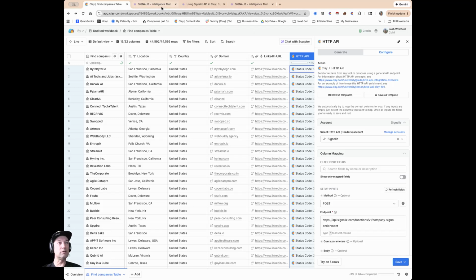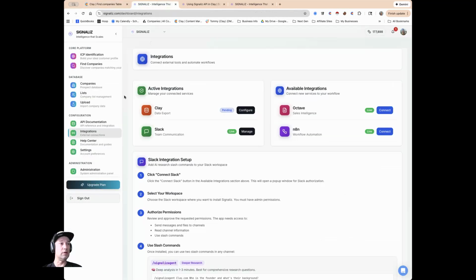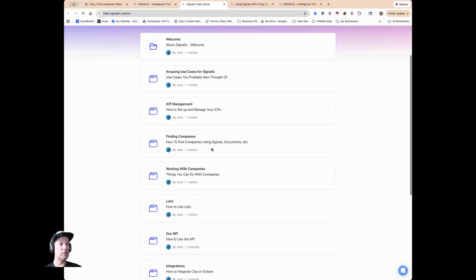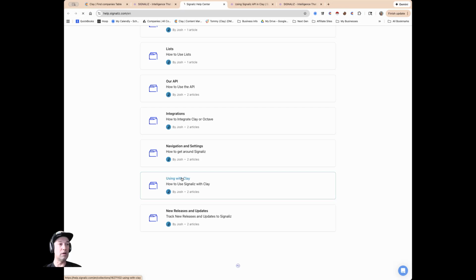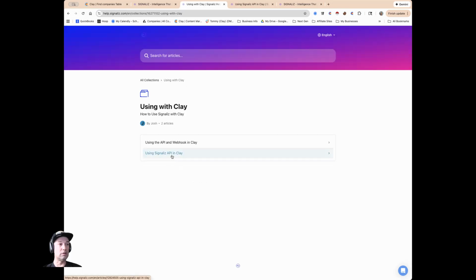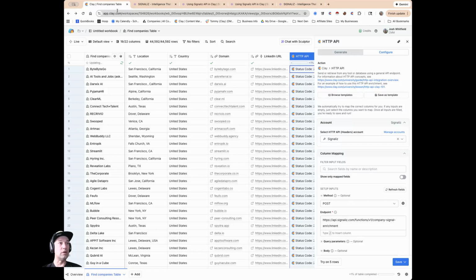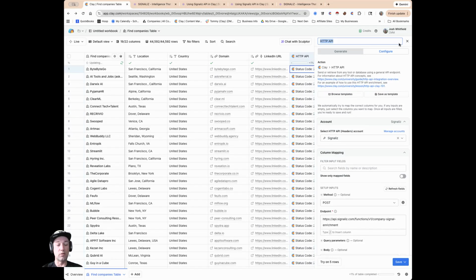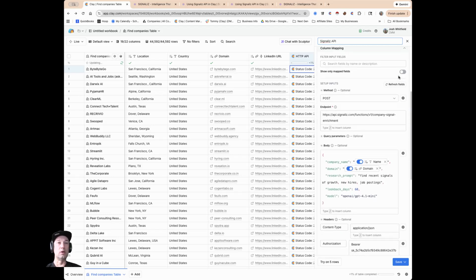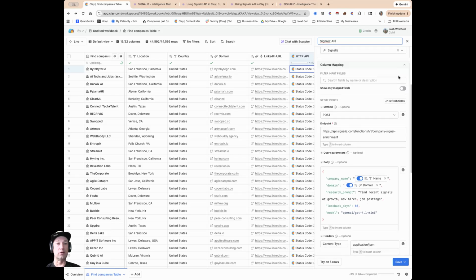The nice thing is within Signaliz, we have built a table for you. So you can just come into the Help Center here. And if you come down to where it says using with Clay, and you say using Signaliz API in Clay, we have a table for you to copy. That way you don't have to worry about doing all the API work and everything else, right? When you do that, you're going to get this template here, which we'll just label for you, Signaliz API. And what that gives you is the ability to call the API.